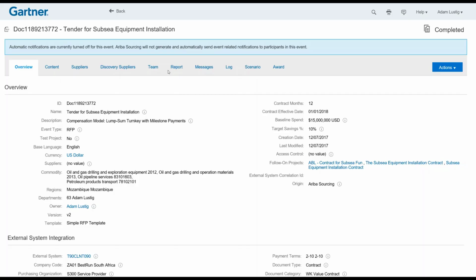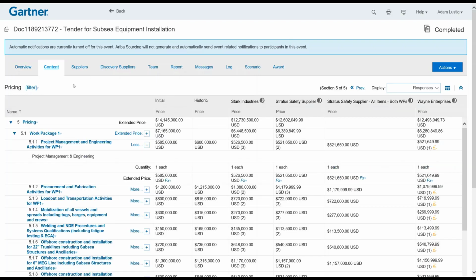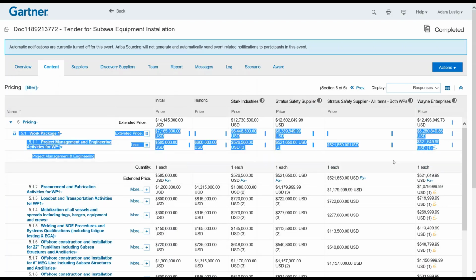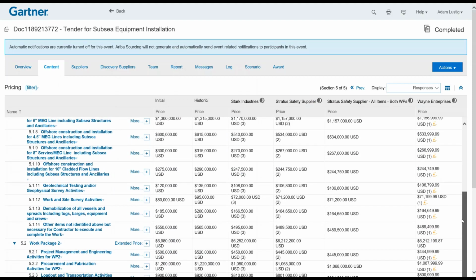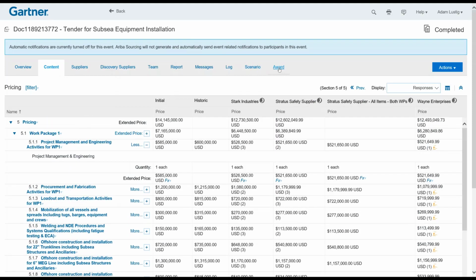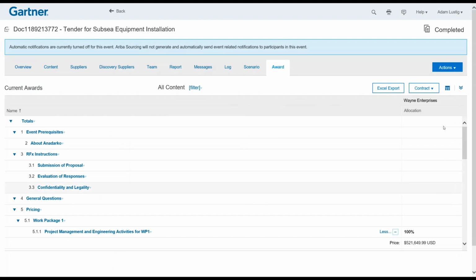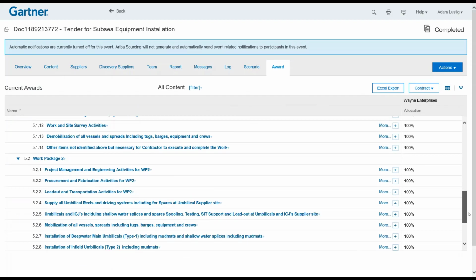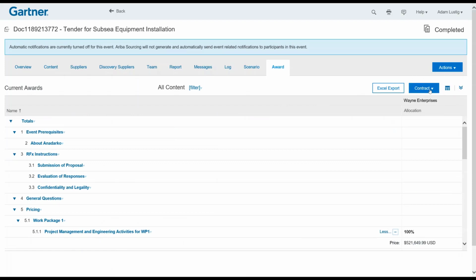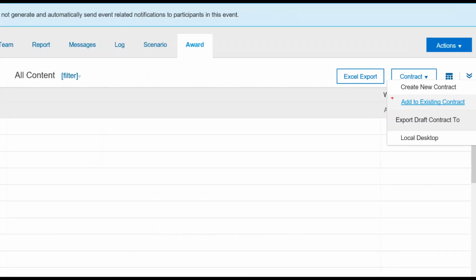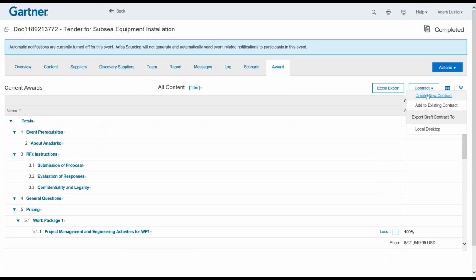Right, let's take a quick look at Ariba's capability to drive a sourcing award complete with detailed pricing terms over to a contract object. Here we're looking at the overview for an RFP. I'll look at the content of the RFP, and we can see there were some very detailed pricing terms that were awarded. If I head over to the Award tab, we can see this was a single source 100% allocation to a supplier. I can click the contract button and choose to create a new agreement or add this to an existing contract as new payment terms, new business terms.